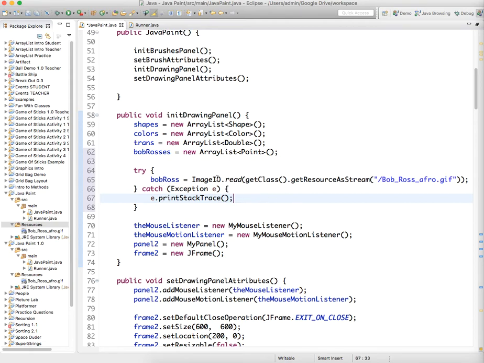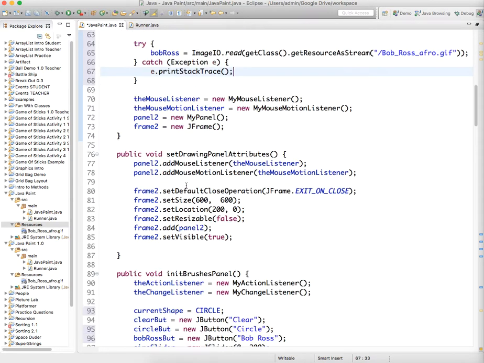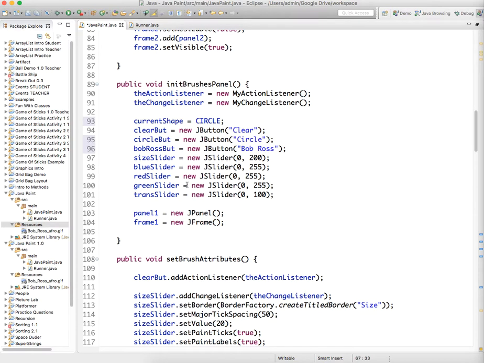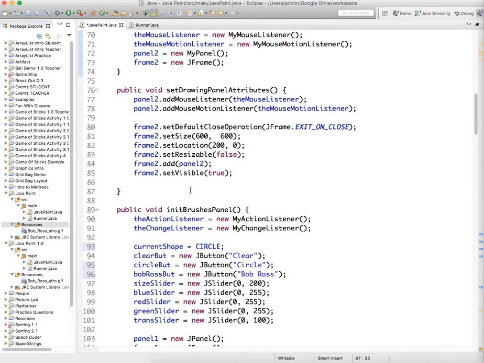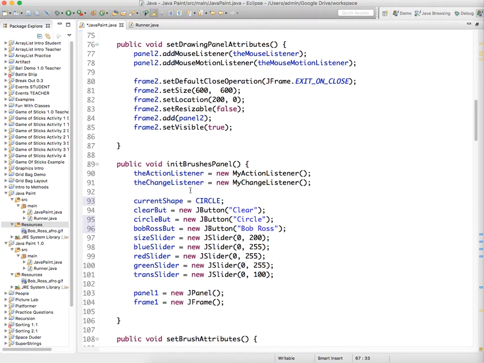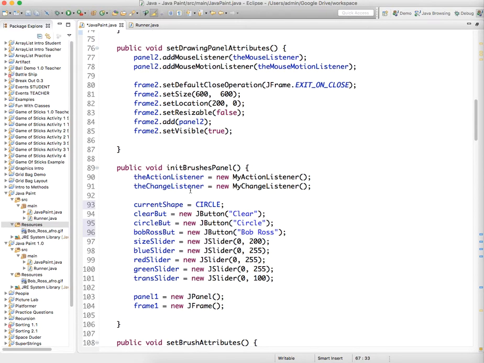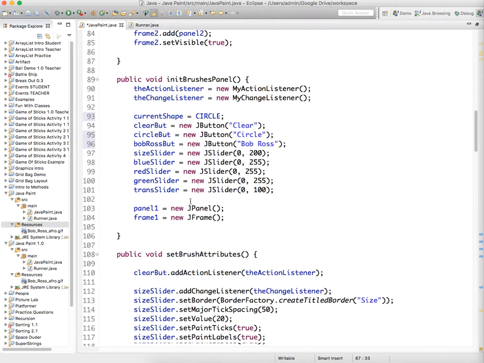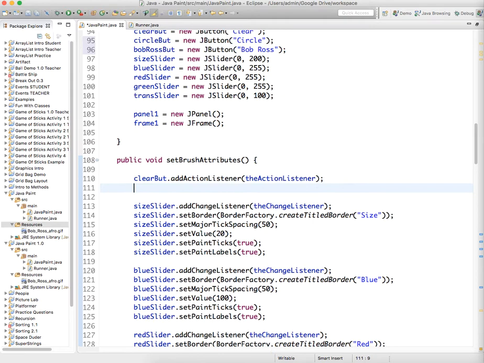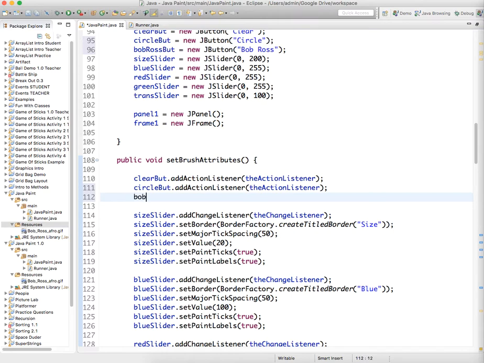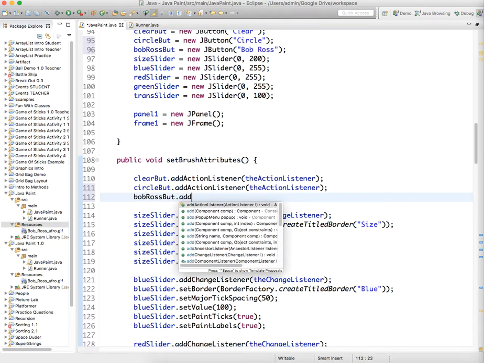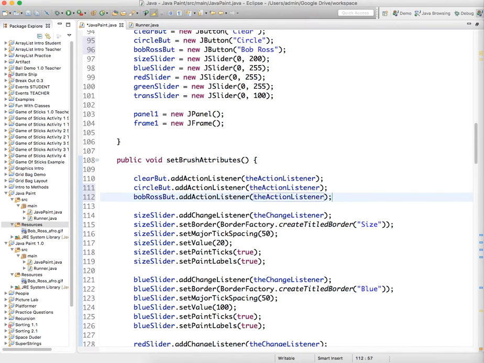Okay, so now we have this Bob Ross image loaded into our buffered image called Bob Ross. Now we just need to draw it when that button is selected. Where am I adding our buttons? Initialize brushes panel and clear button. Oh, set brush attributes. Okay, here we go. We need to add the circle butt dot add action listener, the action listener, and Bob Ross butt dot add action listener, the action listener.